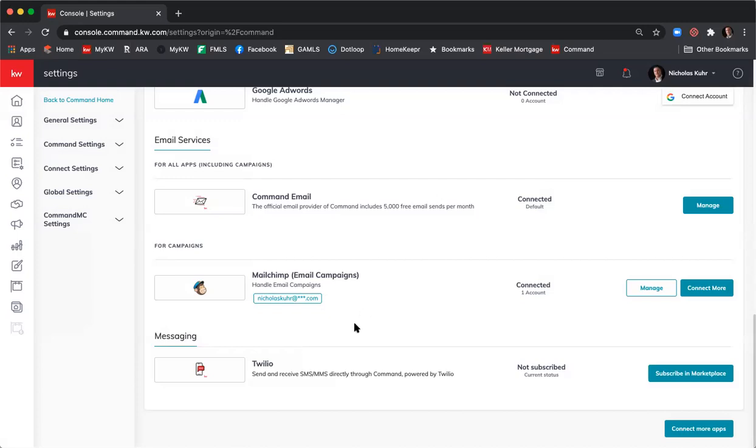And then lastly, down here, we have Twilio. So if you want to send text messages directly through Command, you need to set up a Twilio account. Last week, they just updated how to set that up. Text messages will be most commonly used as a part of a smart plan. So if you want to set someone up to receive a text message automatically, you can use that here.